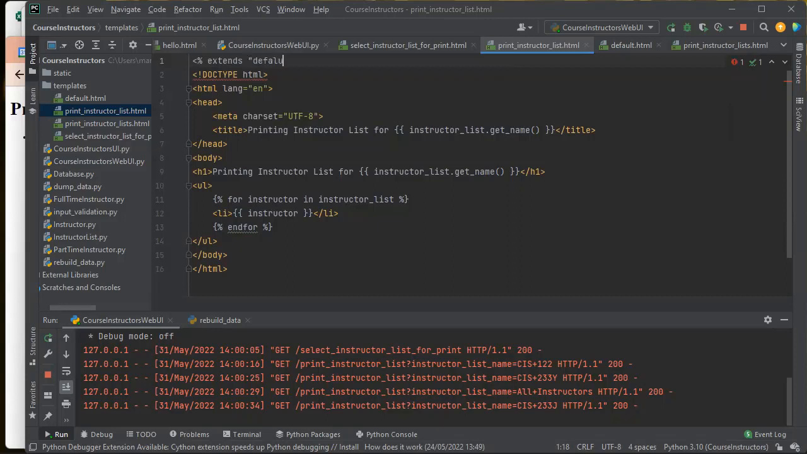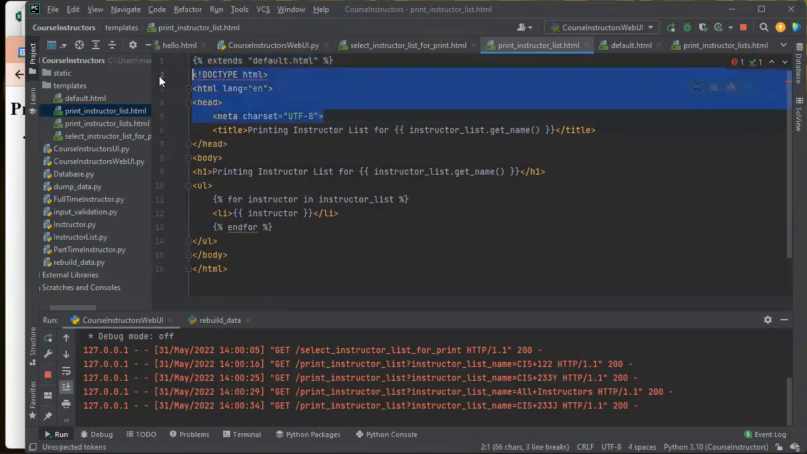So this extends default.html. That should be curly bracket. So that extends default HTML. And this is just a singleton tag. Most of the ones we've looked at, you start something and end something, like you start a block and end a block, or you start a for statement and you end a for. This one is just a singleton tag that says you inherit from the default. And then I don't have to repeat any of this because it's already in the default.